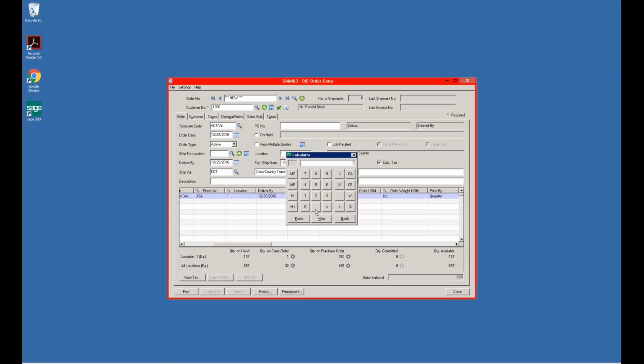Then I can type in 12 times 12, and I can either use my mouse to click on the fields, or I can use my keyboard. I'll get a number, I'll hit paste, and that number will appear on the screen. So the calculator tool can be very useful if you need to do a quick calculation within the system.